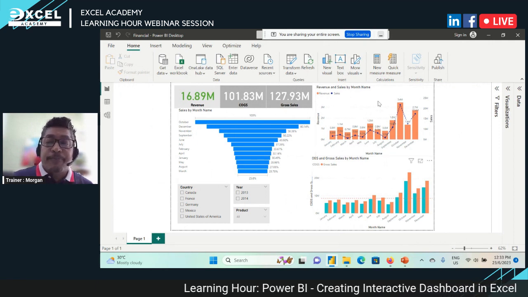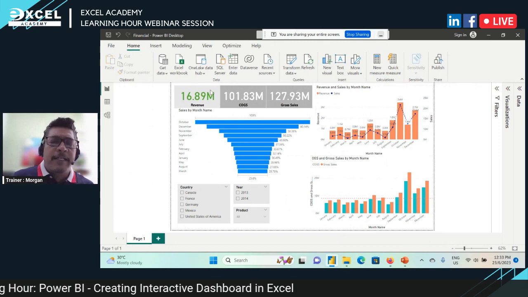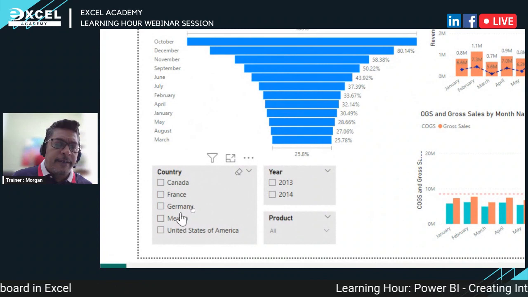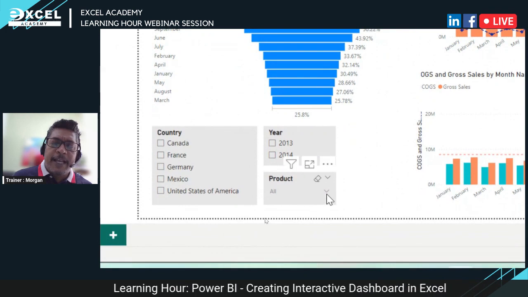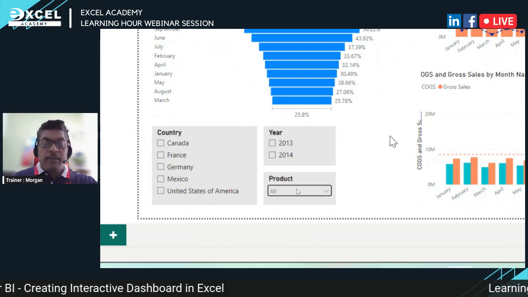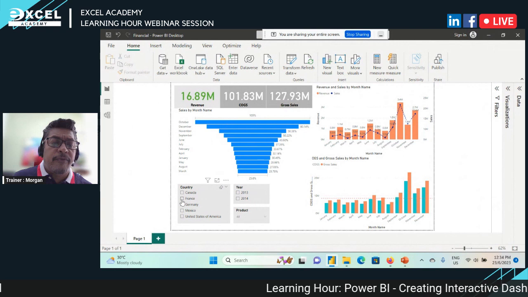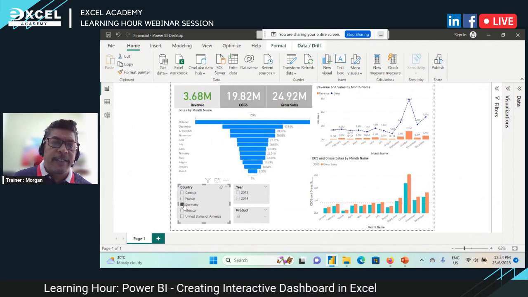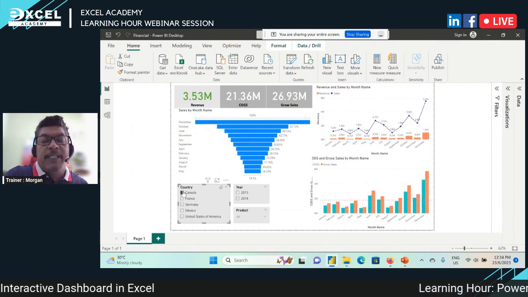All right, now this data. This is my transaction data for my countries. I have a few countries here, my data is for 2013 and 14, and these are all my products. You can view it however you want. Let's say if I want to view France, I just need to click France. All my charts are changing. You can see there, all my charts will change.